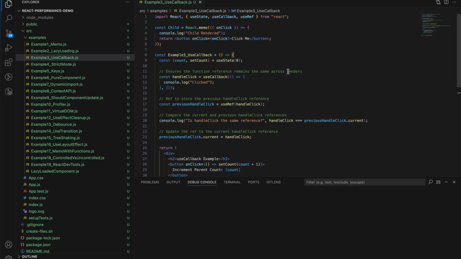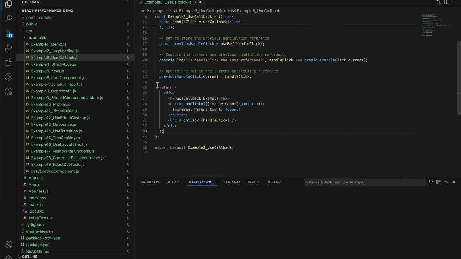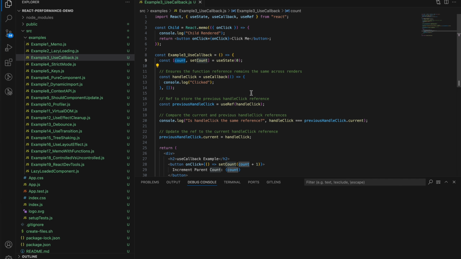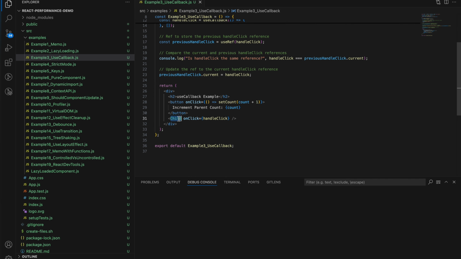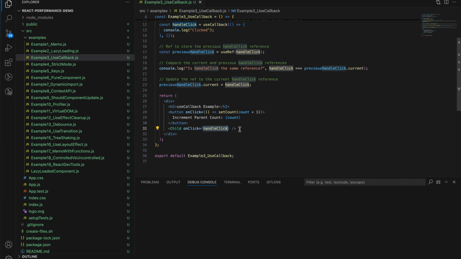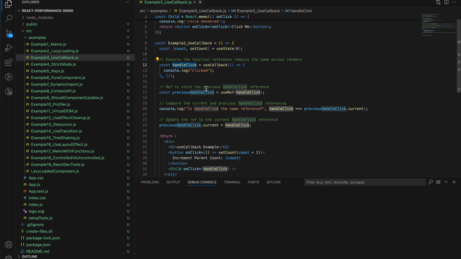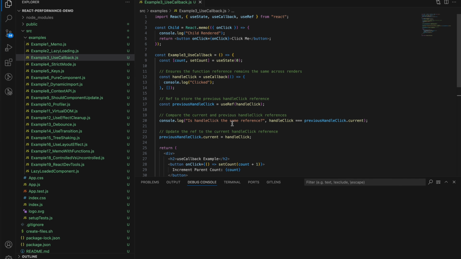So let me quickly explain the code here. This is a very basic example where we have a simple HTML with a button, and we are clicking on the button and changing something, which is the parent component. We have count, and then we have a child component. There we have the handleClick method, which is over here, and we are clicking that particular method, and that's it. We have the child component here, which I have memoized. So I think with this we are sorted.